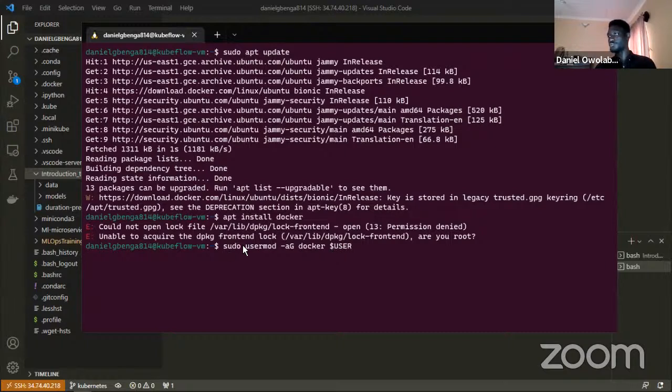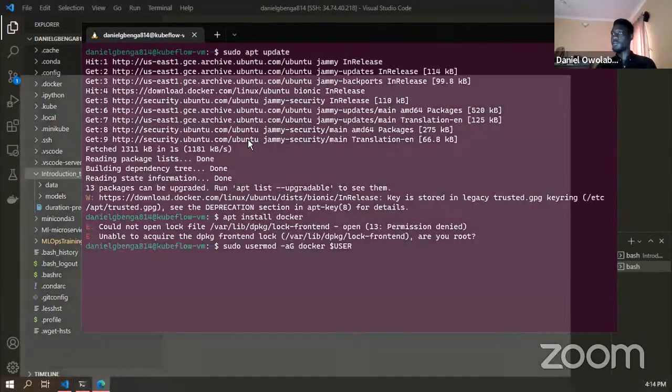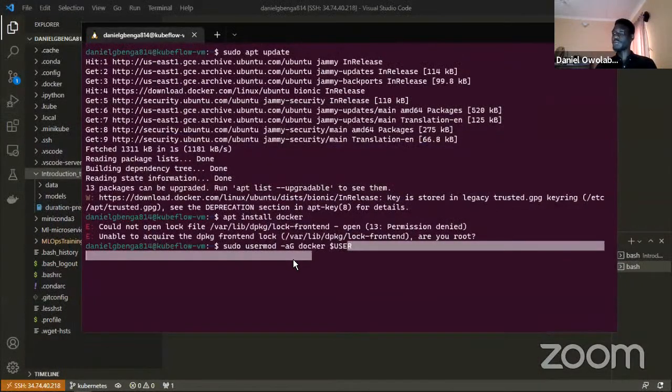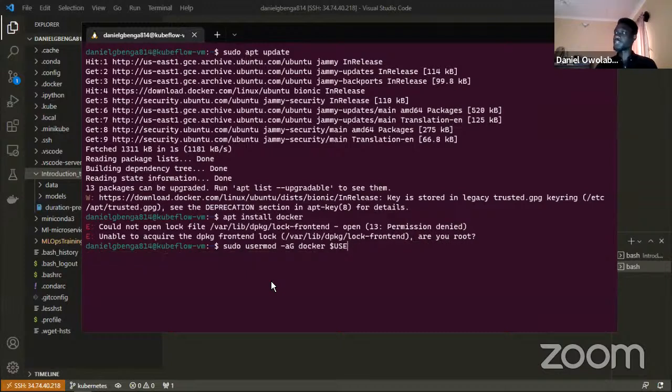So you do a sudo usermod -aG. All these commands, I won't say that you should cram. You don't need to know them offhand. You can legit just go to Google, type how to add Docker to path and all of that, and you get a good response.